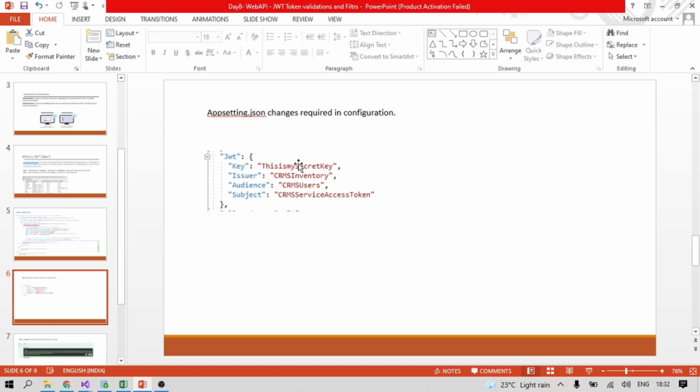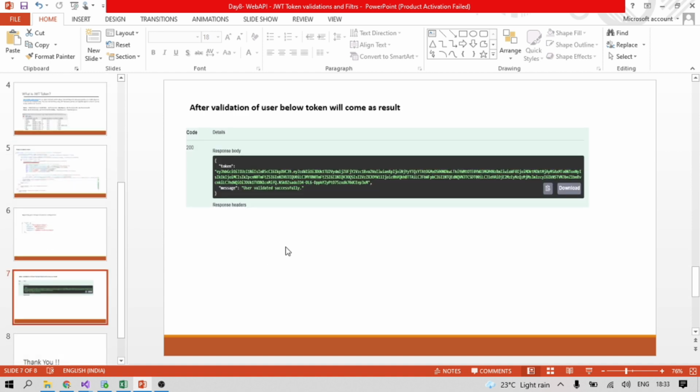This is not something we need to send strictly. We have these keys, and based on these keys the token gets created. Make sure the same key you use for token creation is the one you use for token validation. If you have created a key using different parameters and you validate the token using different parameters, the token won't be validated. That thing you need to take care of.